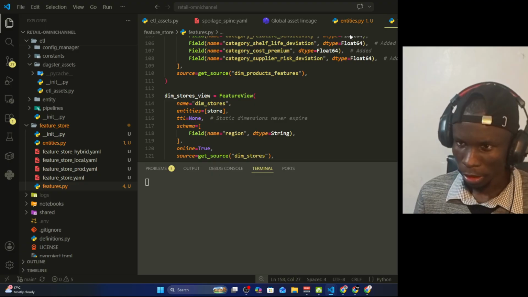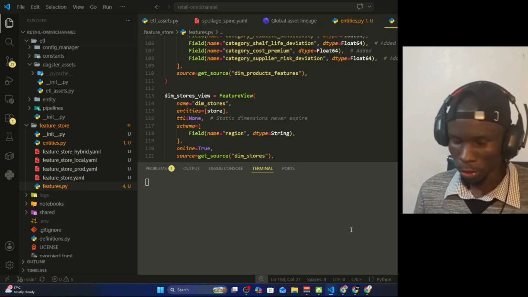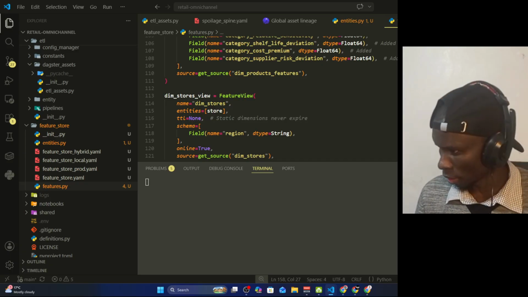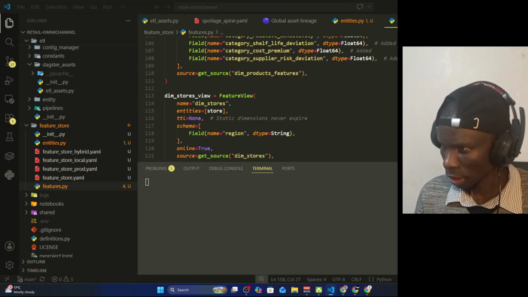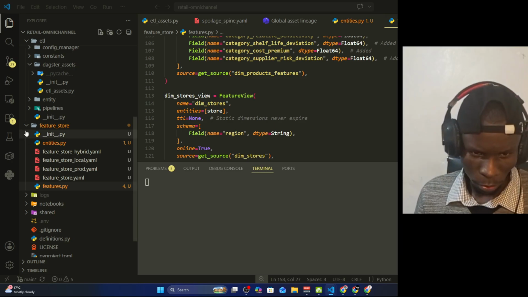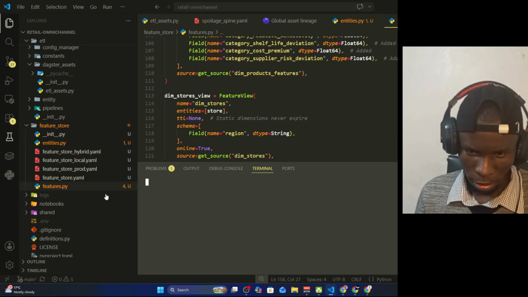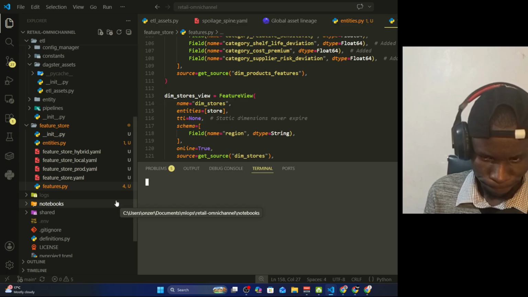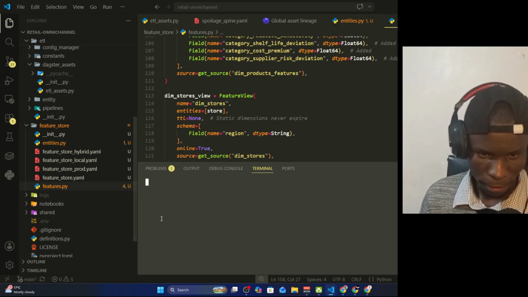So we have our features, entities, and so on. Okay. So once that is done, do I need to add anything on the features? I think everything under the feature store will be housed within the feature store, so I don't think there's something outside that. No, I don't think there's something I'm missing.